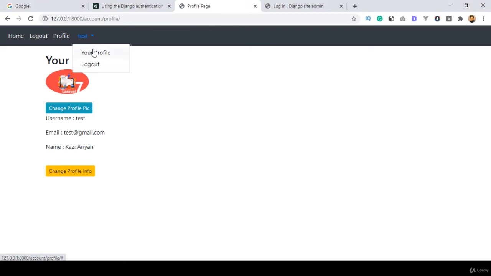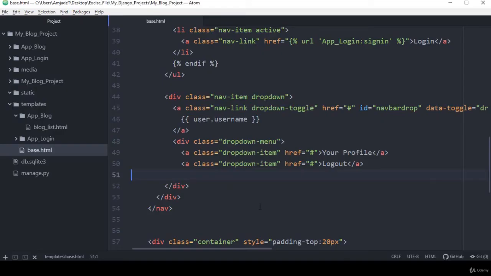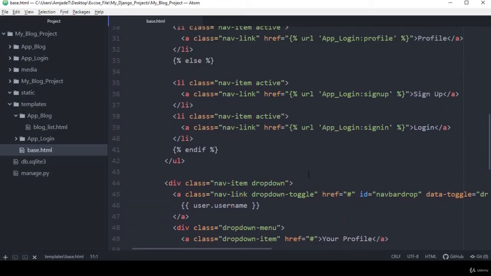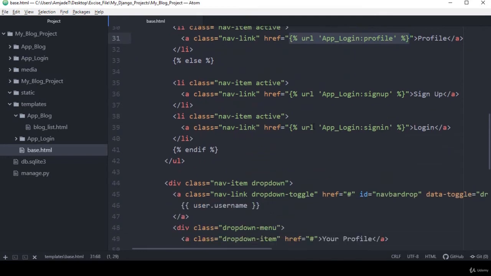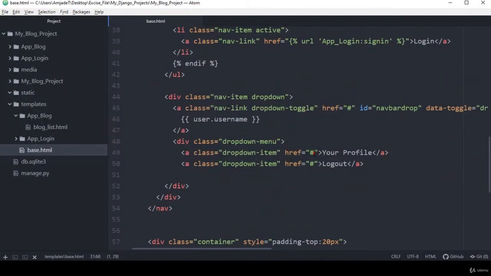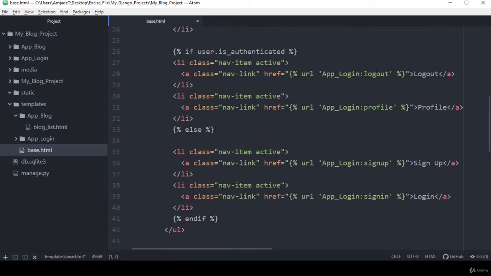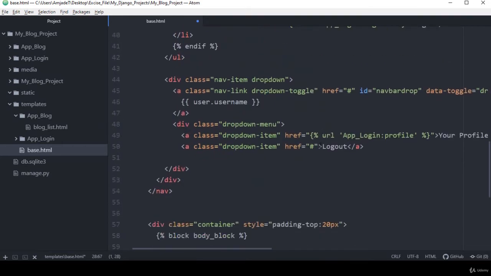So I have already created that URL for the your profile and the logout. I want to put those things on here. That means you can see that is actually our profile. So I want to take that profile, I copy it, and then that will be our profile. That means your profile, then our app logging, and then our profile, right? I have already discussed those things with you, and then that will be our logout. So here I want to load our logout, right?